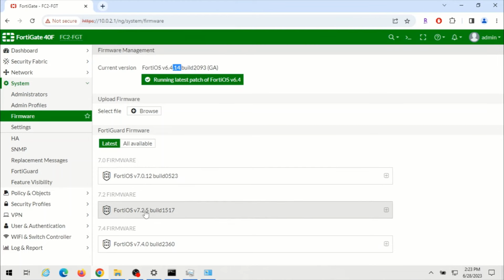These 7.0.12 and 7.2.5, anything above 5 does represent a mature firmware for the FortiGate. This one I would probably not want to do yet because it's only at 7.4.0. Once they come out to 7.4.5, I could probably update that.